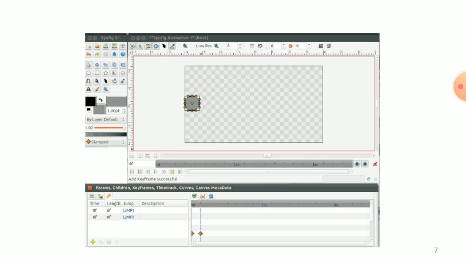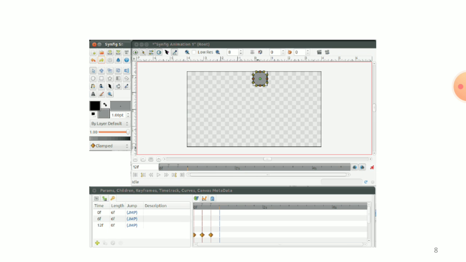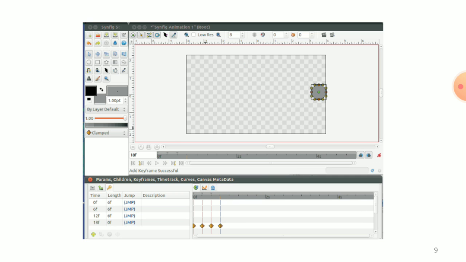Add a new keyframe at 6f as shown in the figure, and now similarly go to 12f and 18f and drag the ball to the location as shown in figure. Add a keyframe at both timing locations, and now come back to first in the timeline.